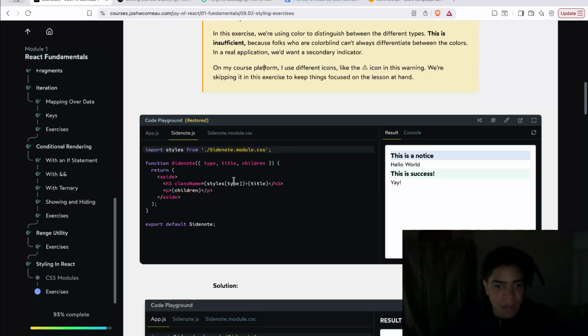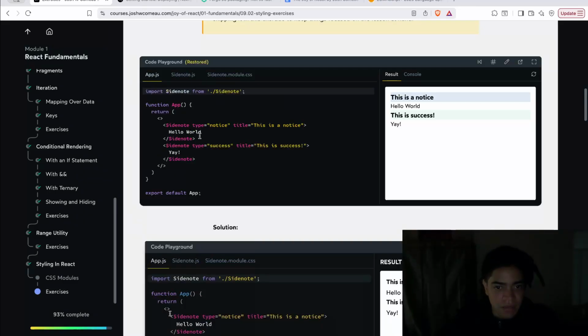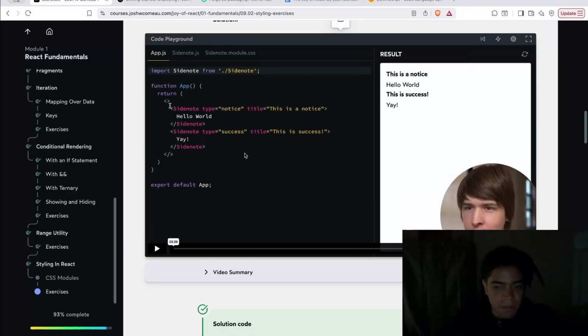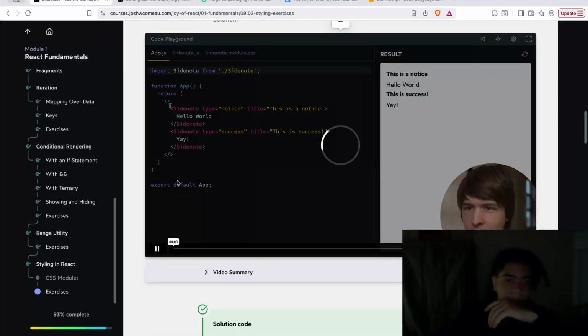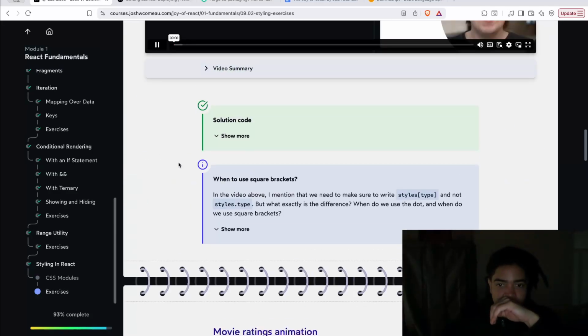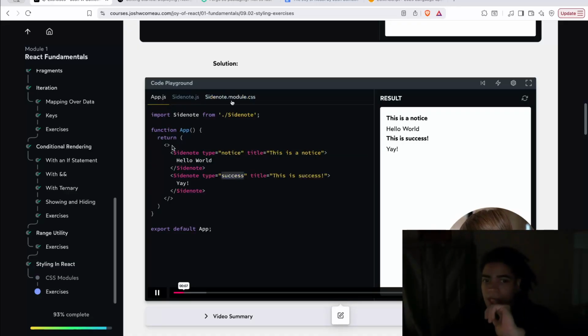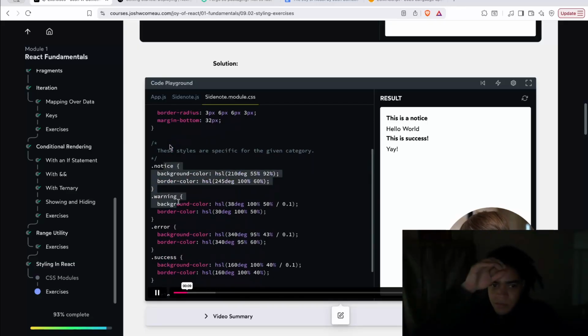So you dynamically load that. Exactly, what you're receiving is a notice, or a warning, or an error, or a success. So in my App.js, I have two instances of the side note component, and they're each being given a different type. And in the CSS file, I have different styles for each of those types.